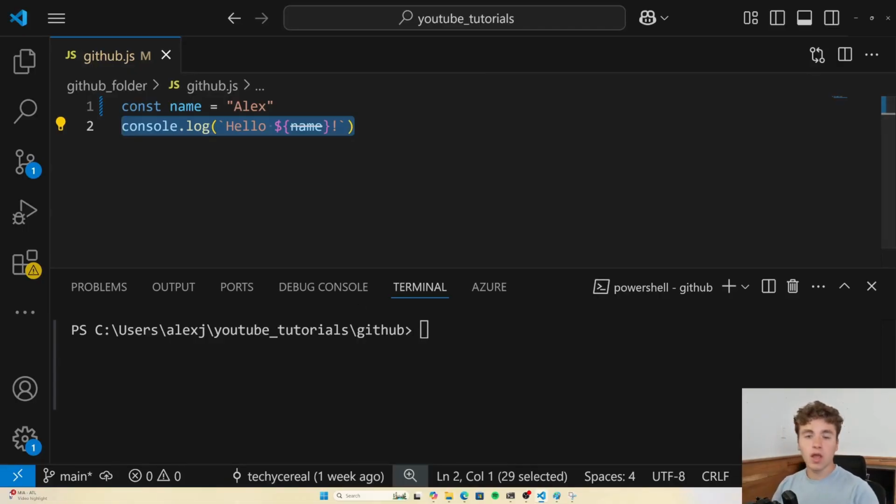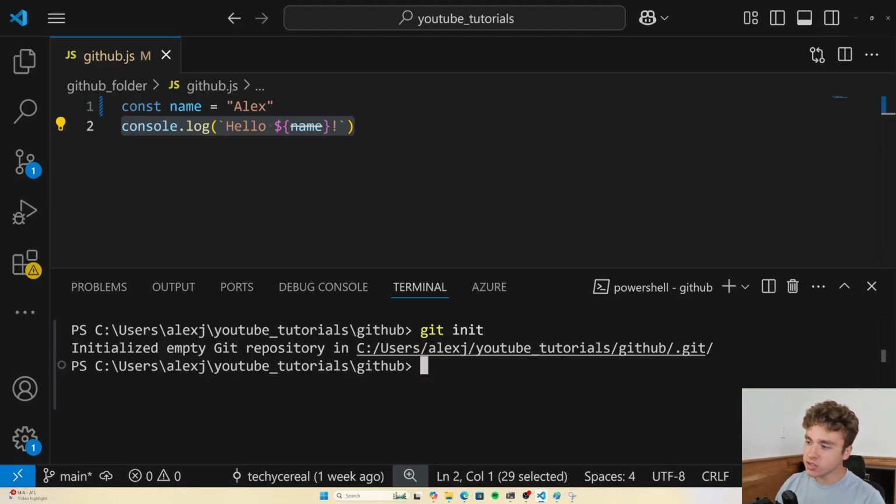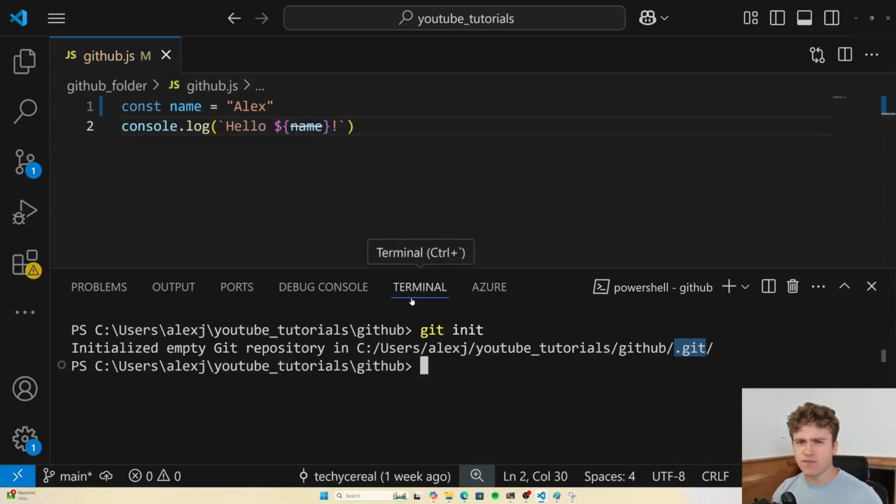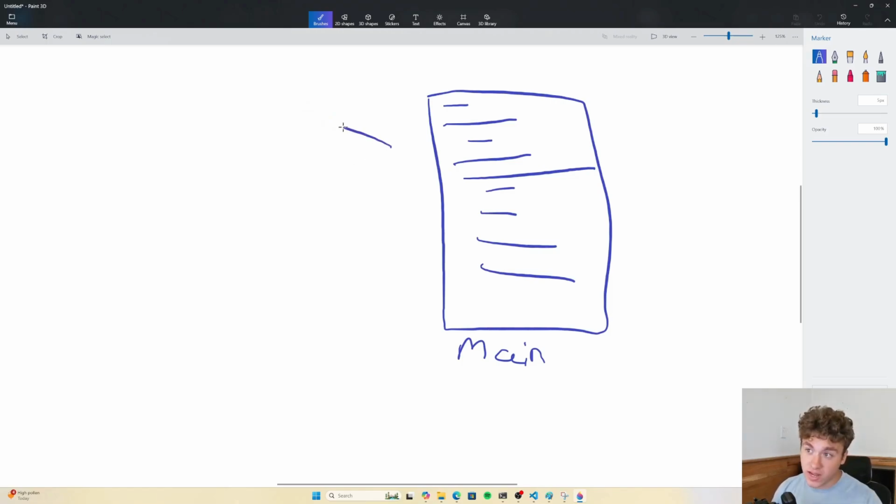Once you have your code, the very first thing you're going to do is type git init. And that's going to create this .git folder. And that's the brains of this whole operation. It's going to keep track of what files have been added, removed, and changed. It's also going to keep track of all the previous versions of your code, as well as all the branches of your code. Now in GitHub, a branch is just a separate copy of the code.